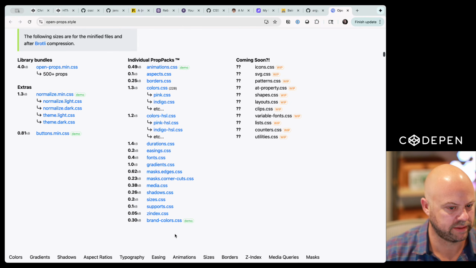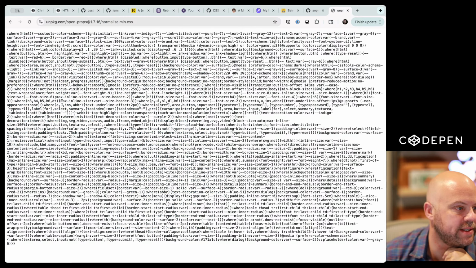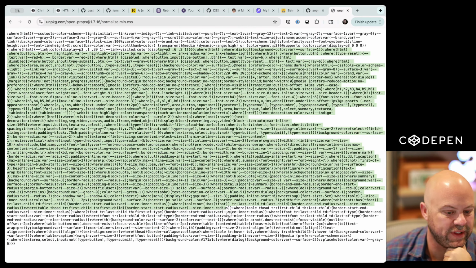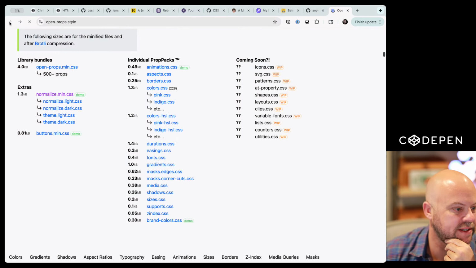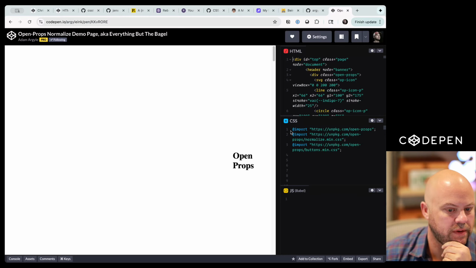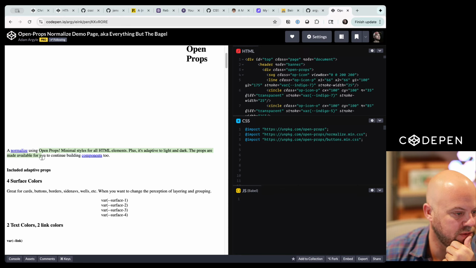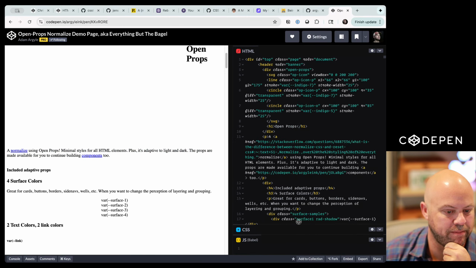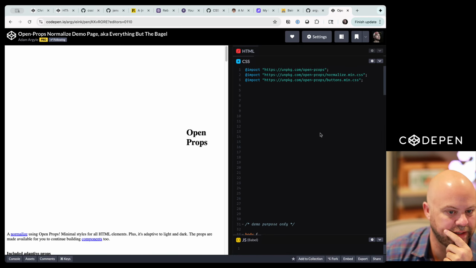Individual prop packs. Oh, there's a normalize in there. If you want to use normalize, you can rip normalize in there. Oh, there's still a whole bunch of custom properties you can see in there. So maybe that's interesting to look at, actually. What's demo? Open Props. A normalize using Open Props. What does that mean exactly? I don't know if that's working how Adam is intending it to be used here.